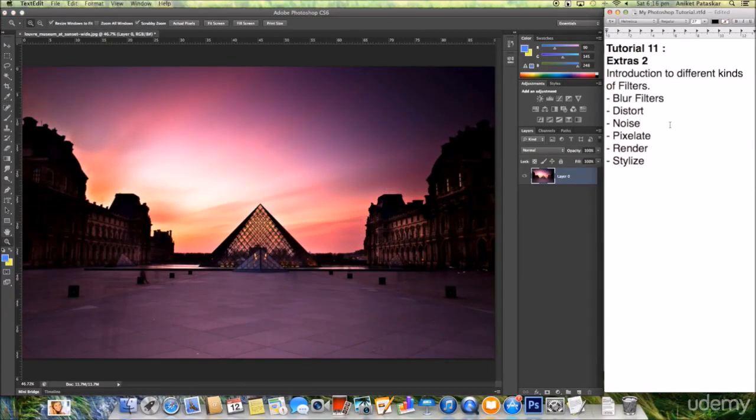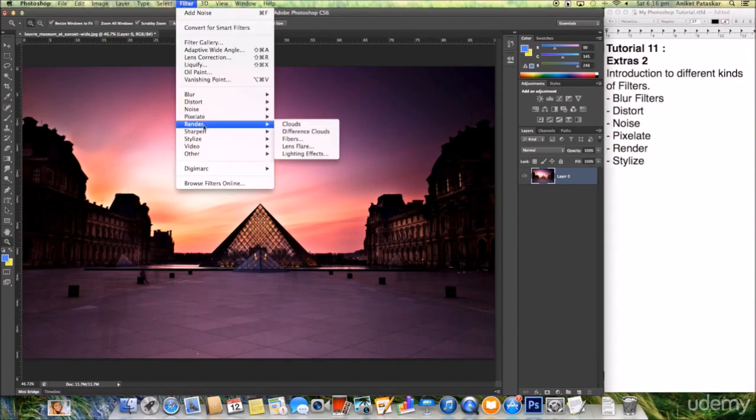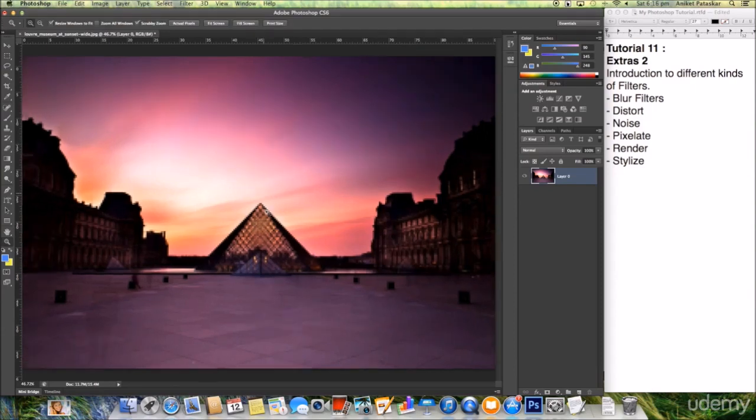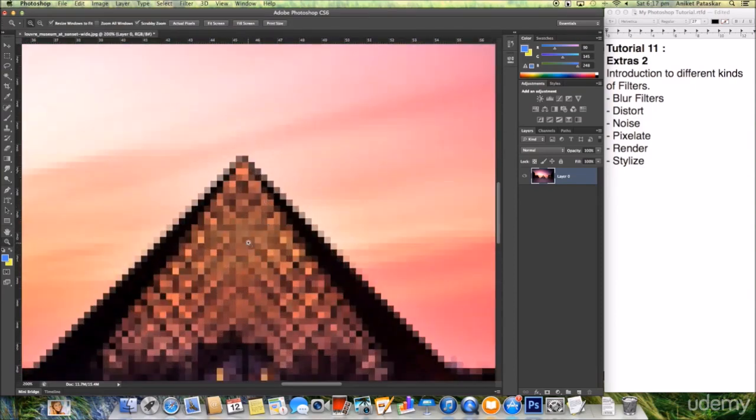Then the next one is pixelate. Go to the filter and pixelate and select this mosaic. You can see the pixels over here. You can increase the size of the pixel, whatever you want. So I selected this. Now this image looks like a pixelated image.